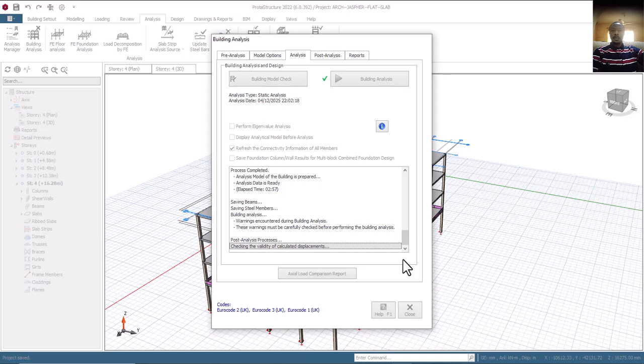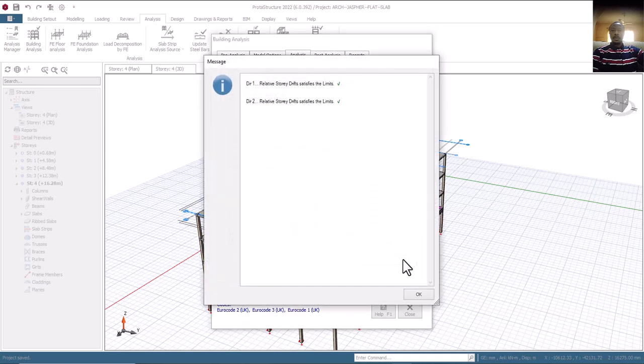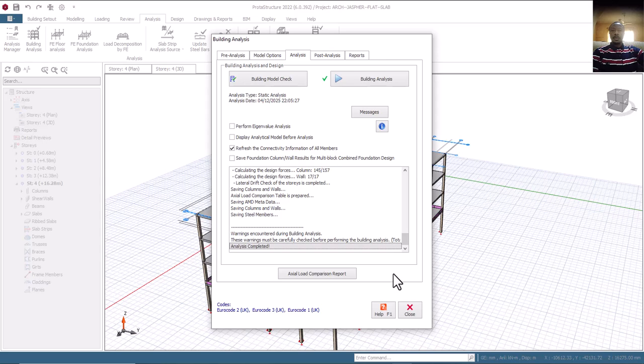Let's wait for it, and let's see how that can be solved also. Can you see now that relative story drift satisfies the limit? Can you also see that relative story drift satisfies the limit, both X and Y? Okay, so I'll click on OK. Now, how do we solve it so that we will not see any error at all? So that warning will not be there, and our structure will still pass the analysis.